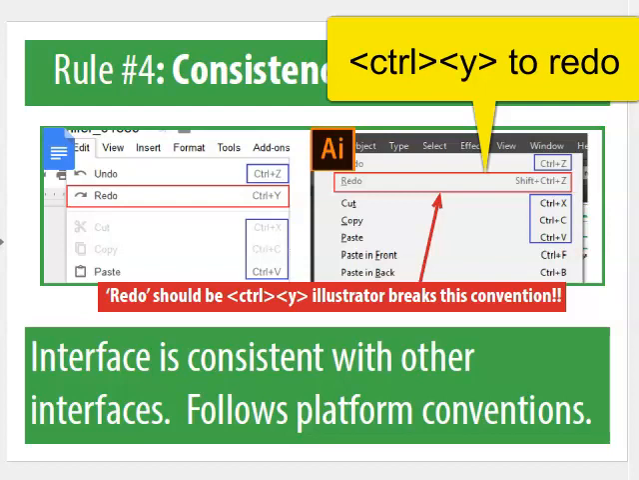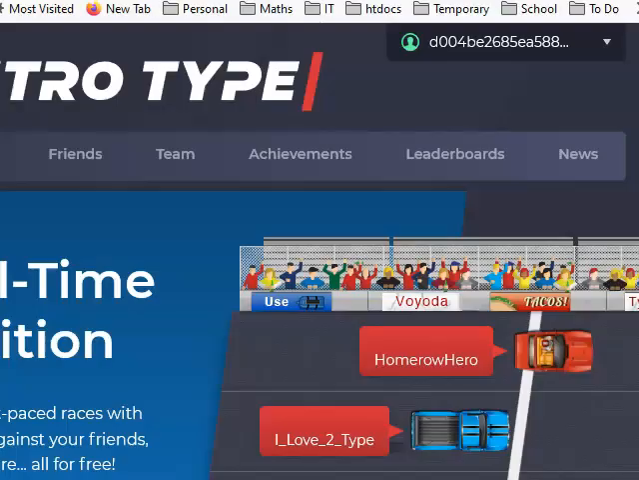In Adobe Illustrator, undo is actually Control-Shift-Z, and I've used that software and countless times I've automatically pushed Control-Y to redo and it hasn't worked, which is quite frustrating. As users, we also expect consistency in websites.